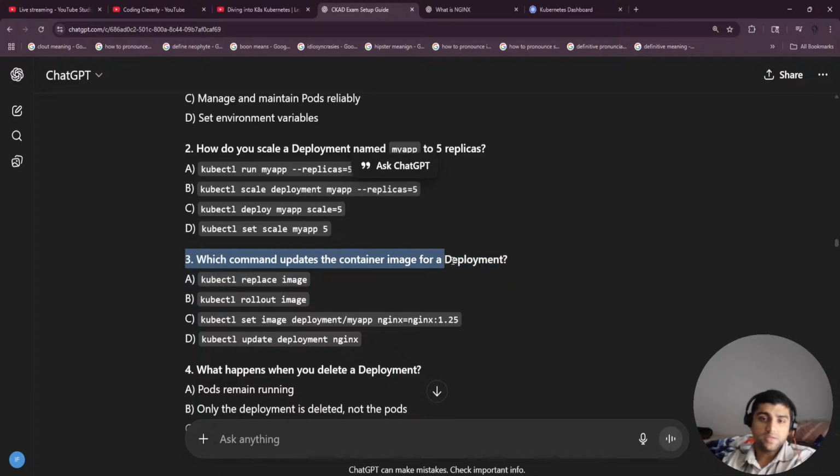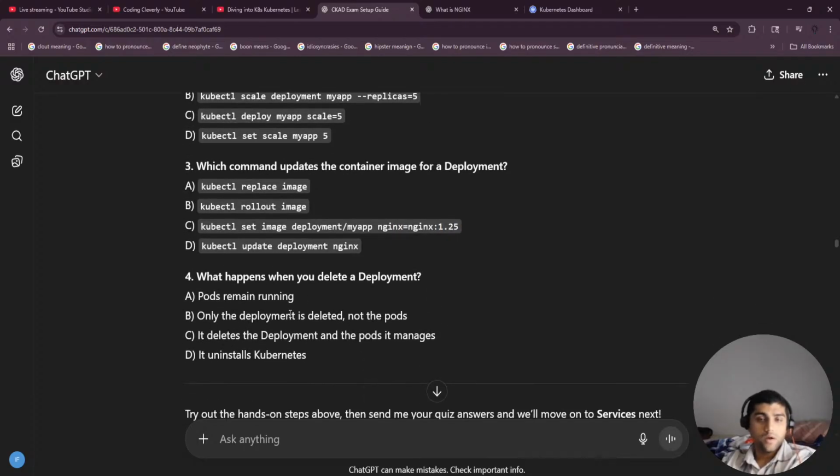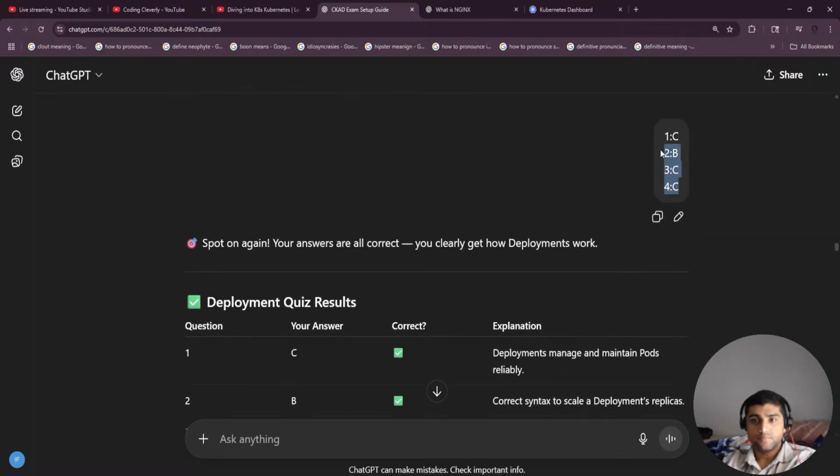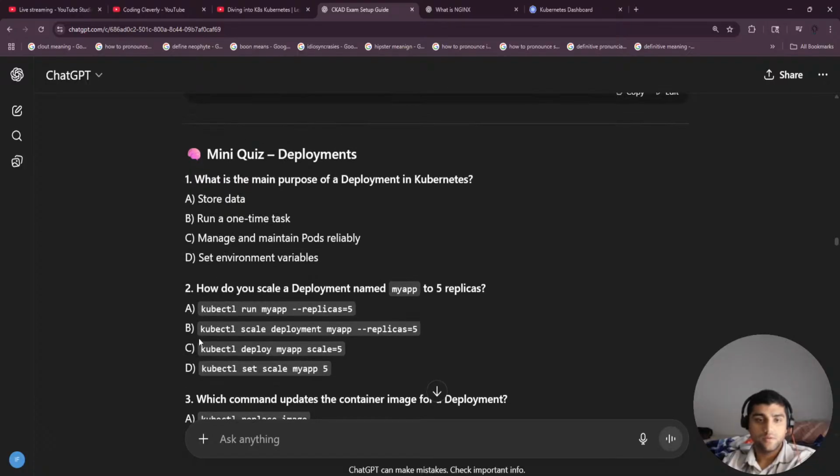And then, which command updates the container image for a deployment? It would say kubectl set image deployment, then my app, and then you would say nginx:2.5. And then, what happens when you delete a deployment? It deletes the deployment and the pods it manages, right? B and C. Okay, well, 2B. Yeah.